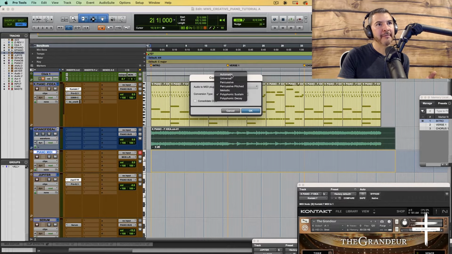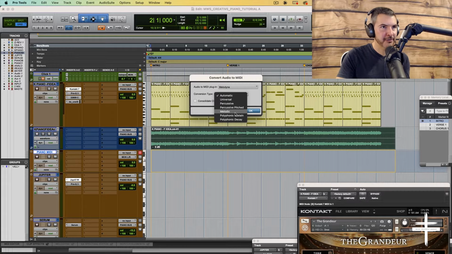Usually it defaults to automatic. You can do automatic, that's totally fine. 90% of the time it's going to get you where you want to go. I prefer to actually select polyphonic, since we are dealing with a piano instrument. It's polyphonic. You can also choose melodic for a bass instrument, for example, percussive for drum tracks, that sort of thing.